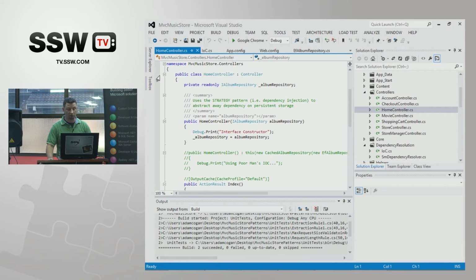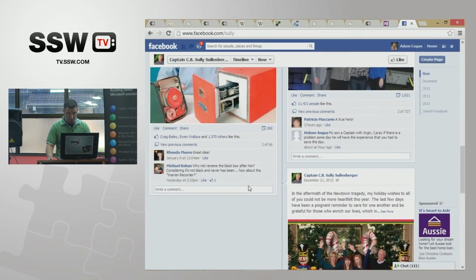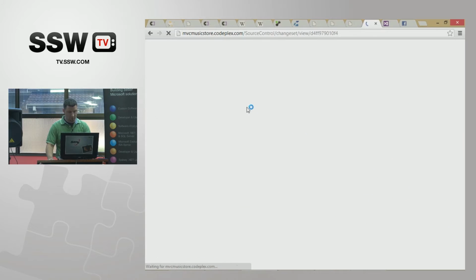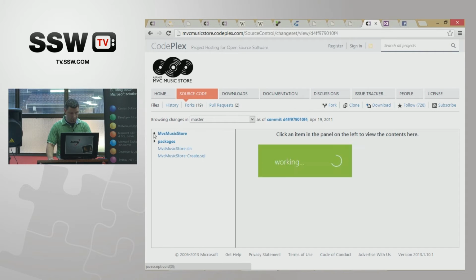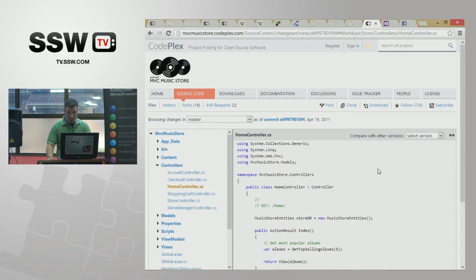And this is its home controller. If we look at the store itself, let's go back here and look at some of the code. This is for the default music store. I just want to show you its home controller by default, because it's easier than me changing it on the fly for you. So can I make this bigger?